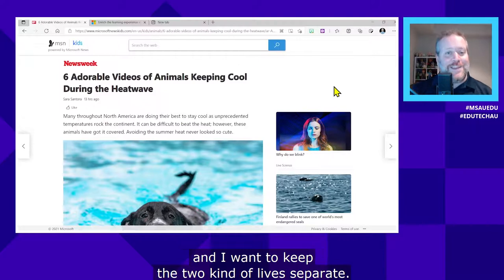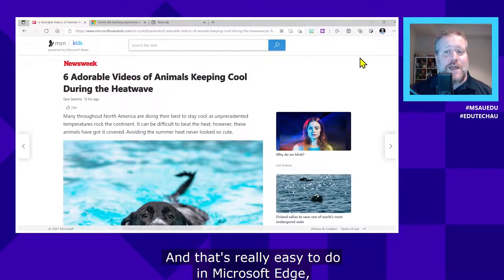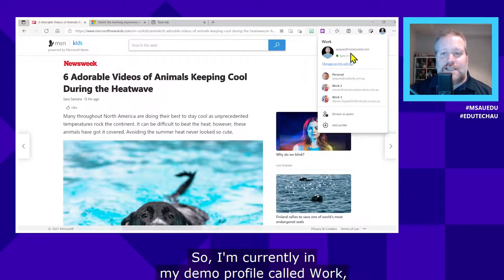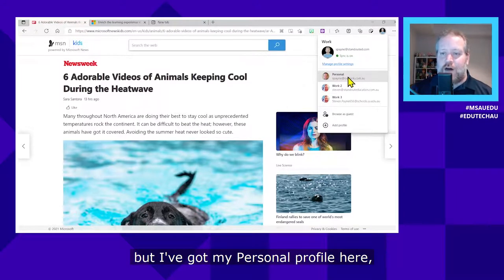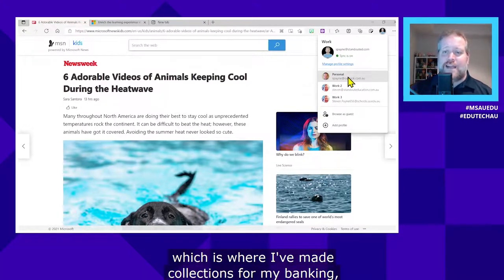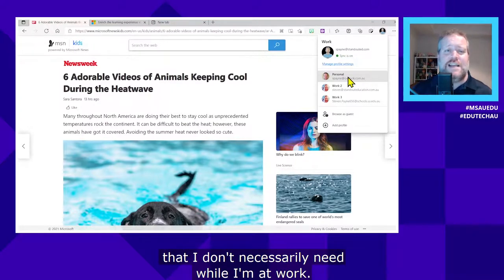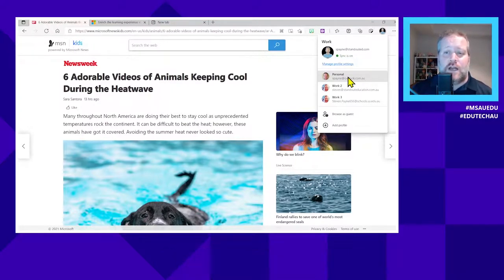And I want to keep the two kind of lives separate. And that's really easy to do in Microsoft Edge. You can make profiles. So I'm currently in my demo profile called Work, but I've got my personal profile here, which is where I've made collections for my banking, for my social media, and all my personal stuff that I don't necessarily need while I'm at work.